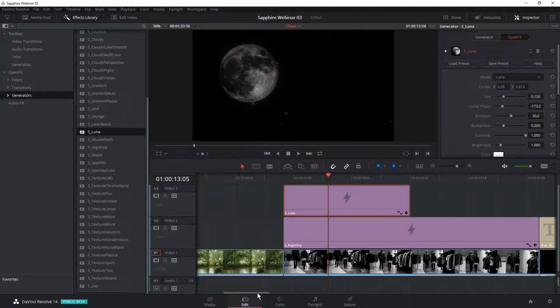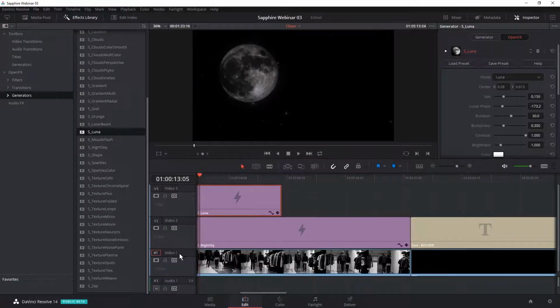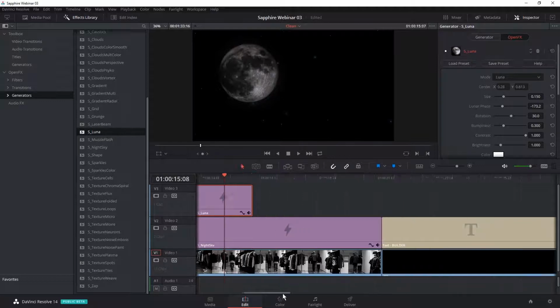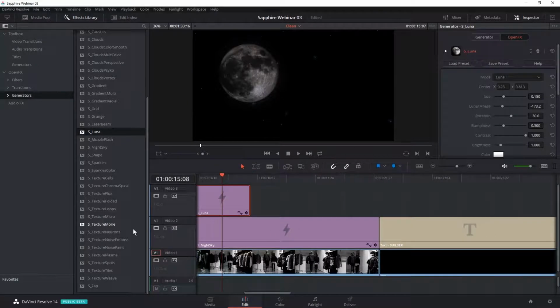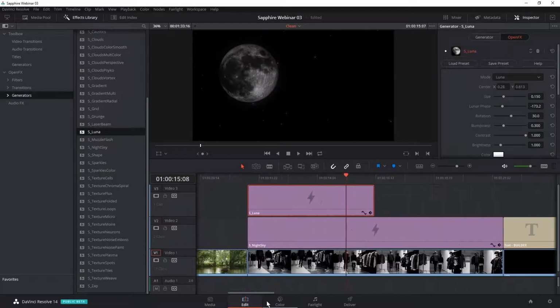I just wanted to answer some of the questions that have been coming up in the chat. Just so everyone knows, all Sapphire effects are GPU accelerated. They are CUDA accelerated only. So if you have a nice NVIDIA card, you'll definitely see some speed improvements there. Also, the builder does work in Resolve. Ben's going to show that coming up in a little bit.